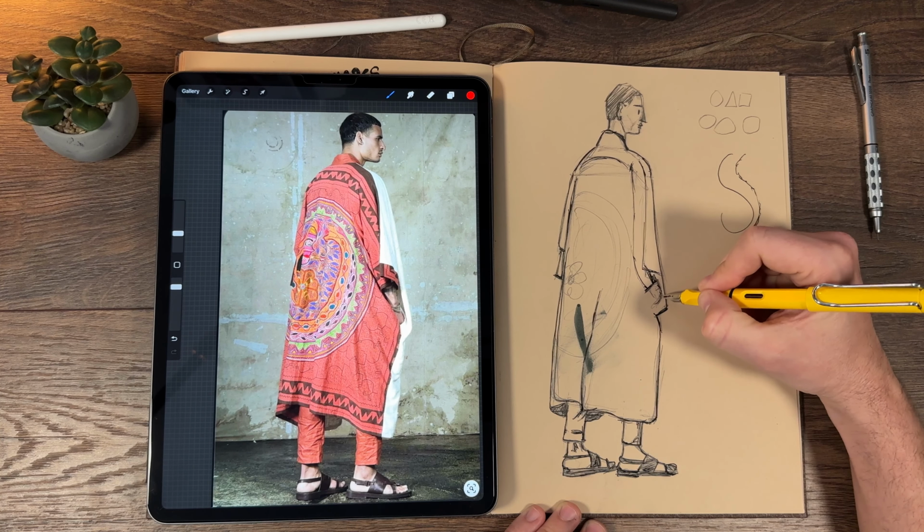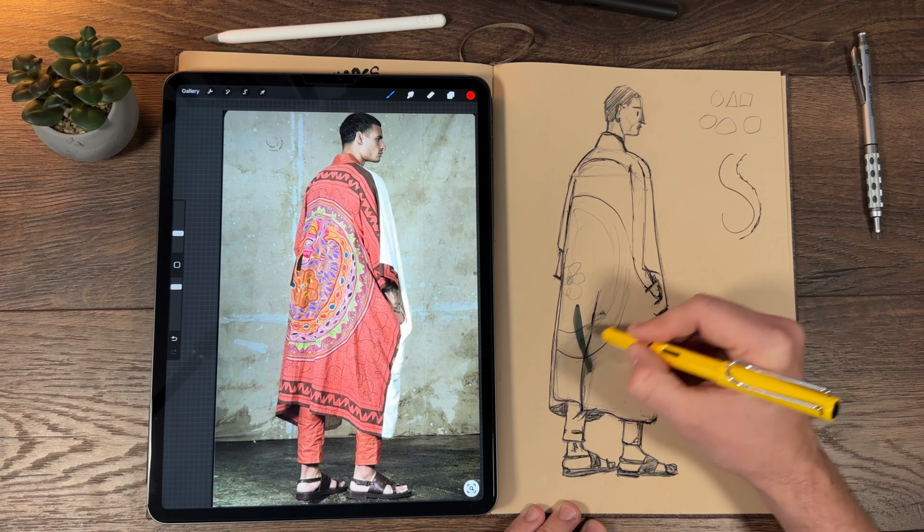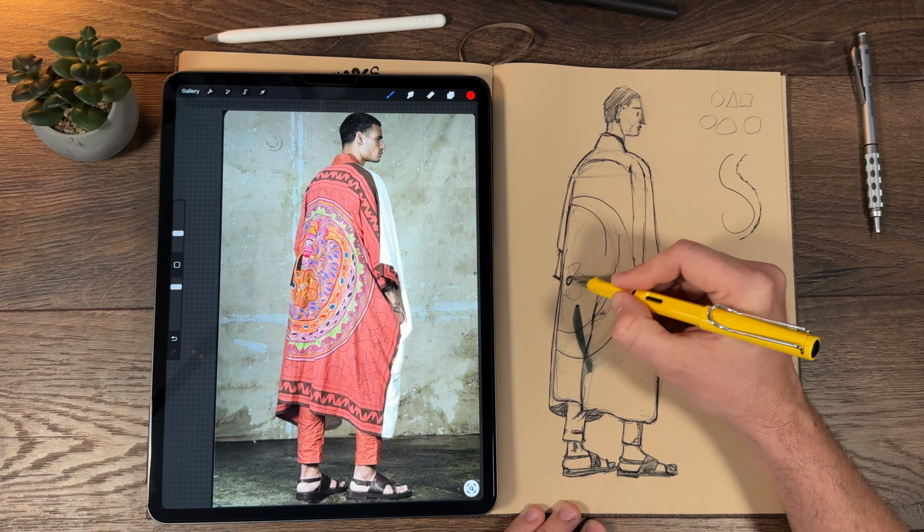As you can see here, I'm not really caring about what it is I'm drawing. I'm just filling in the shapes that I found, putting down marks, putting down lines where I feel they should be.